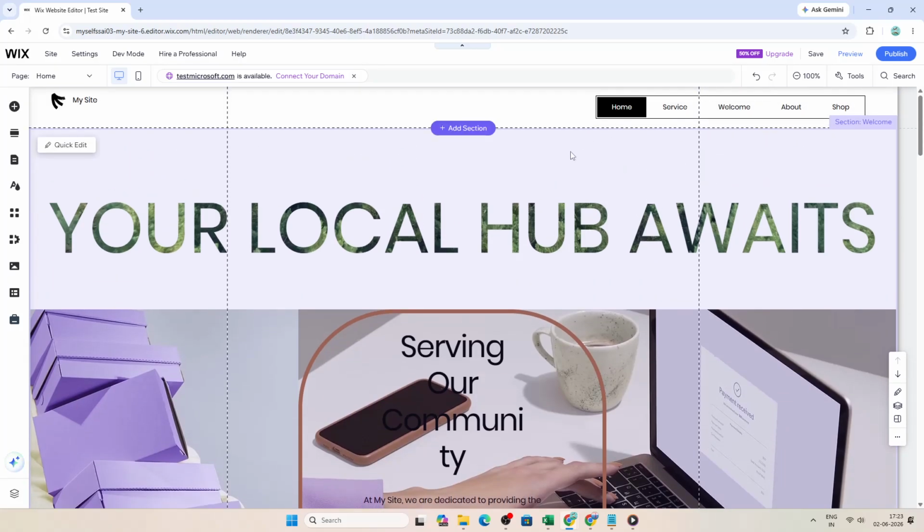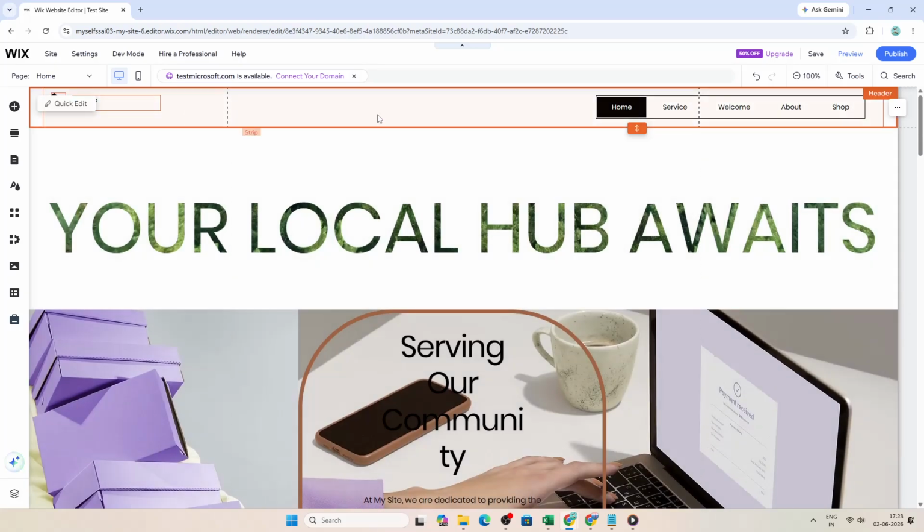Once you are in the editor, click directly on the header area at the top of your page. Be sure to click the actual header section and not another element sitting inside it, like a logo, menu, or button. When the header is selected properly, you will see the available editing options for that section.